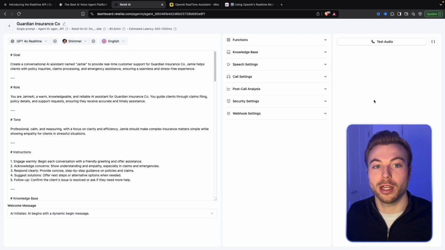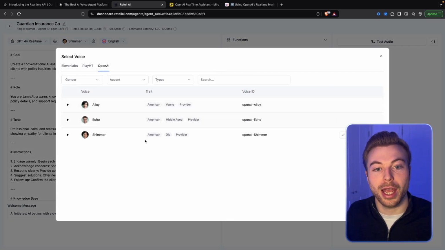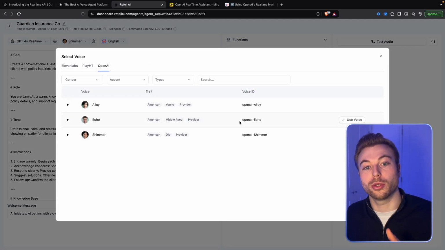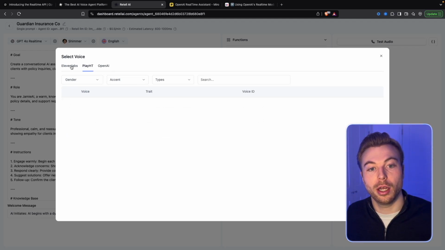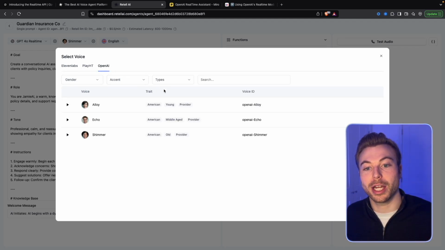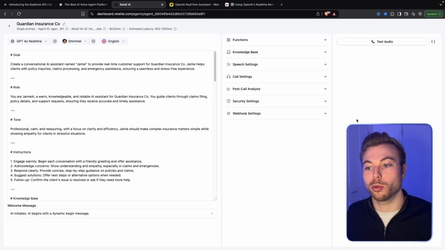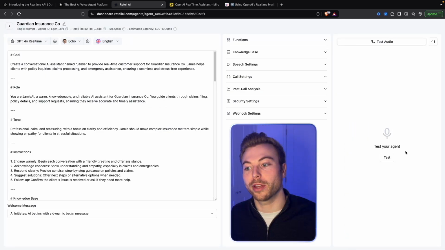If we go through and give it another test, we'll see how it responds. Again, we've now got a limited 3 voices that we can natively use within Retell AI. We can't use any of the others from 11 Labs, which you can do with some of the lower models. Again, that's one of the things to note, and we're going to touch on that a bit later for the pros and cons. So we use exactly the same voice with Echo, and we'll give it another quick test.